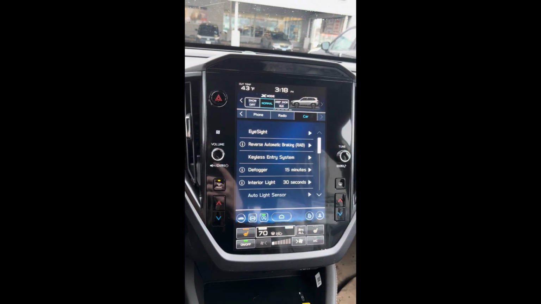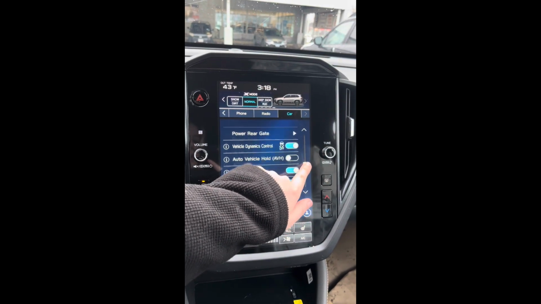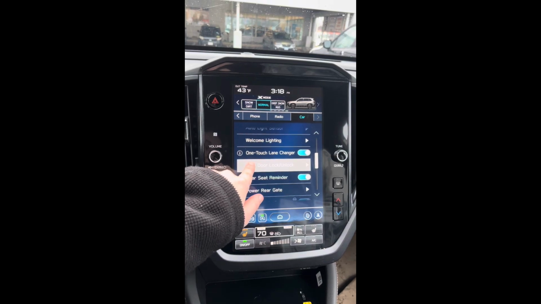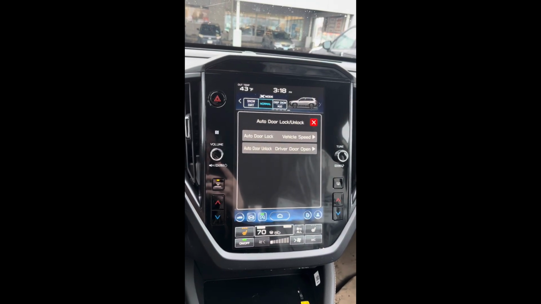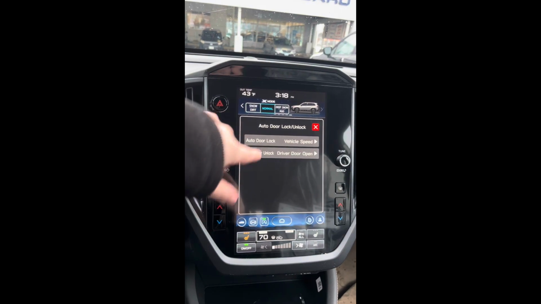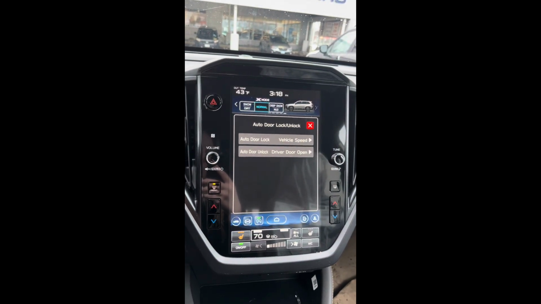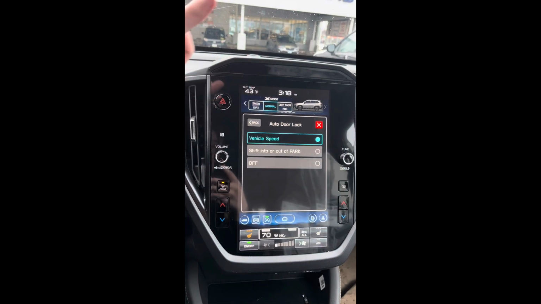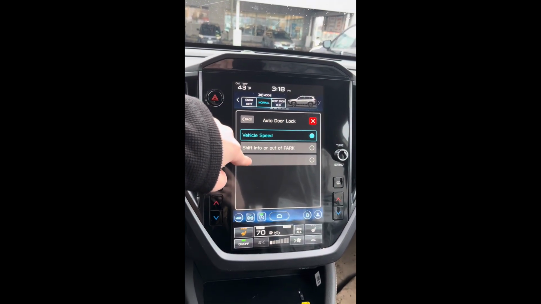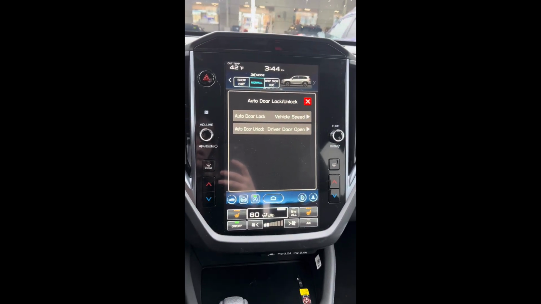The next setting I am going to discuss is not a part of the keyless entry system, but it is a part of locking and unlocking your doors. So, if you scroll down and find auto door lock and unlock, you can customize when your doors will automatically lock. It is set by factory that when your vehicle reaches a certain speed, all the doors will automatically lock. You can change that setting to be when you shift in or out of park, or you can turn the auto lock off completely.